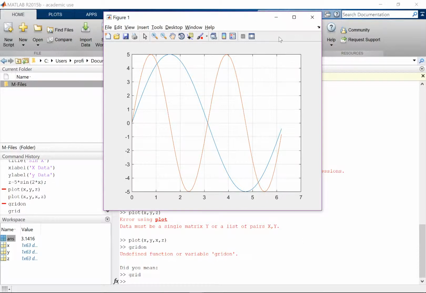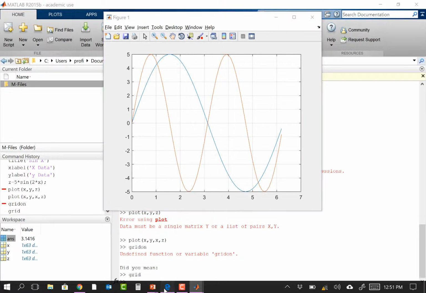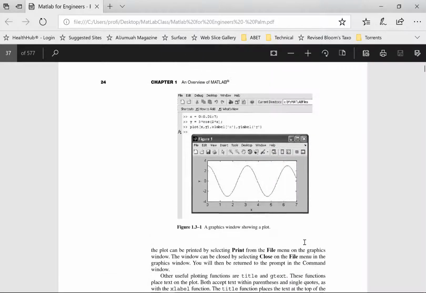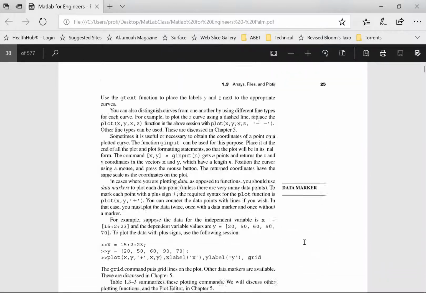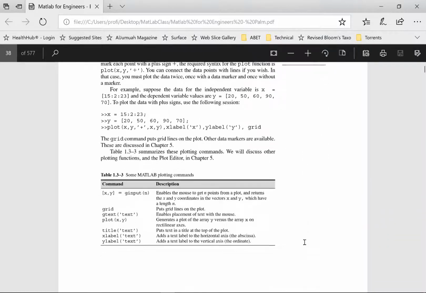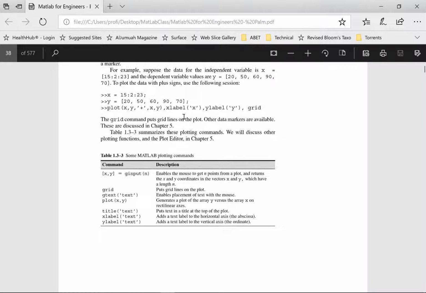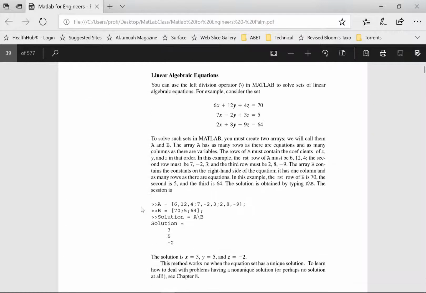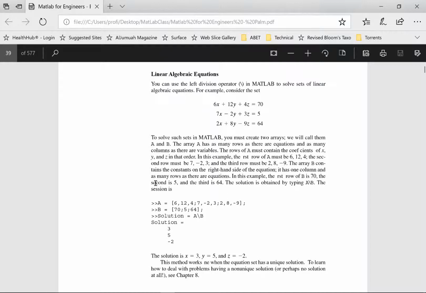So again, I don't want to spend a lot of time. The book actually goes through some more examples right there. We can set up data markers right there. Here we've got XY plus right here, and it gives some examples. Now we're going to get into linear equations.